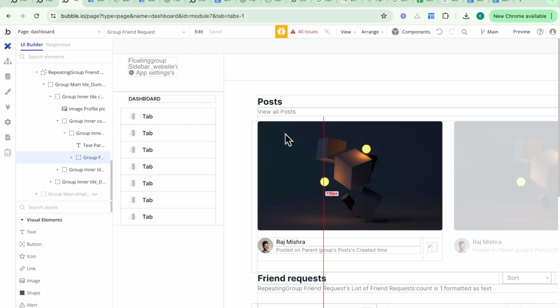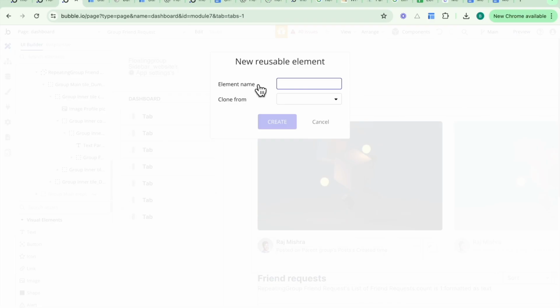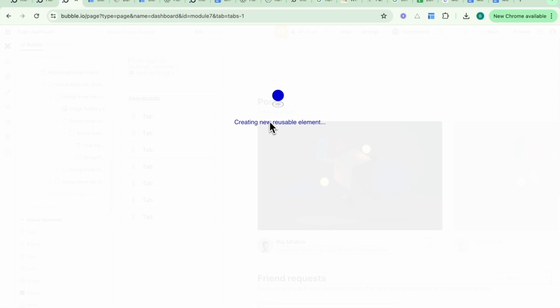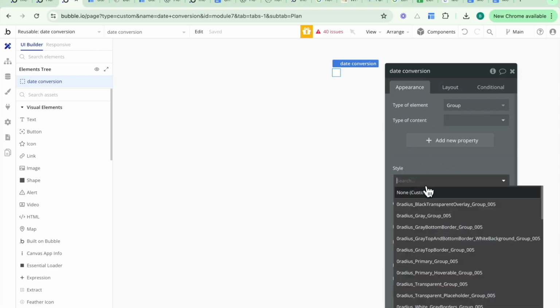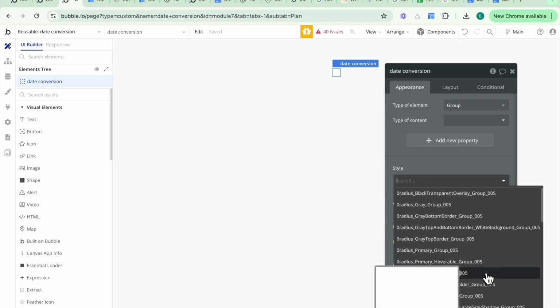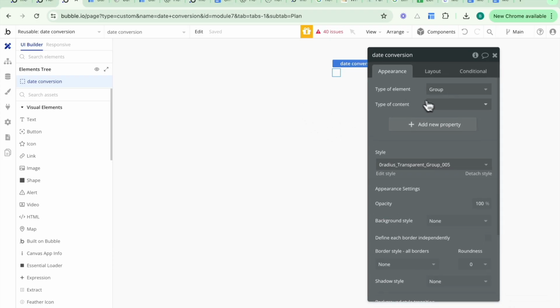So let's go over the process of exactly how we set this up. I'll jump back into my editor, and what I want to do is add a new reusable element, which I'm going to call date conversion. And I'll create this one here. I want to go to my layout tab and change that to 20 and change that one to 20. I would then also like to change this to a 0 radius transparent group. And I want it to take in the type of content date. So that created date, which the post and the friend request had.